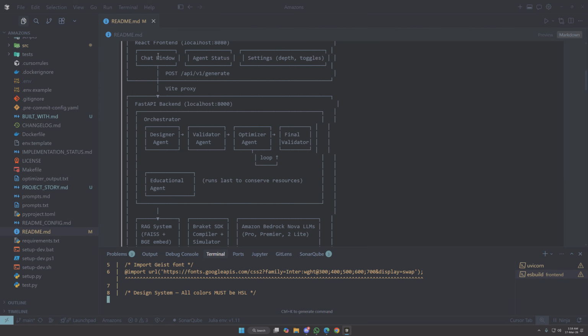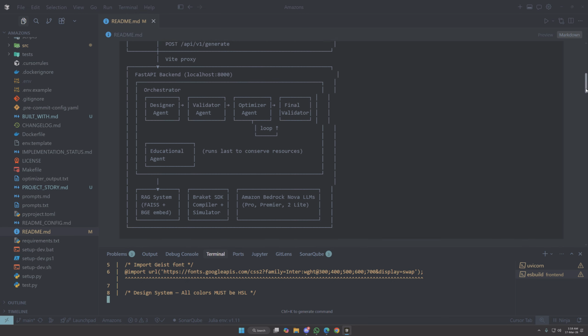How it works is that it connects the chat window to the different agents, and all the agents are connected in a loop. The optimizer and validator are in a loop. When the code is generated by the designer, it is checked by the validator by running it in the Bracket SDK. If it's correct, it moves forward, but if it's incorrect, the validator corrects it, and then the optimizer tries to reduce its steps and other things. If it reduces something, it goes back to the validator to check, so it's a loop. Then the educational agent runs to give you all the information about it.